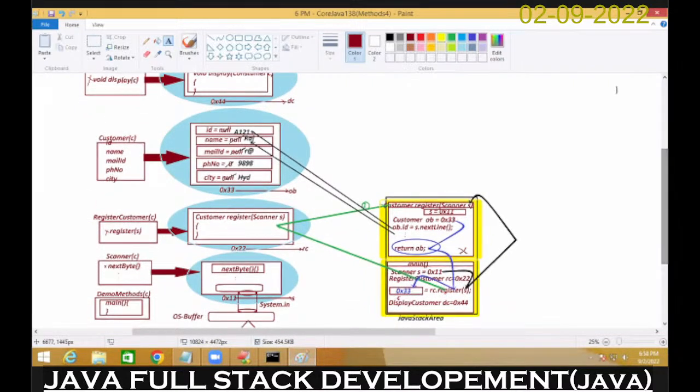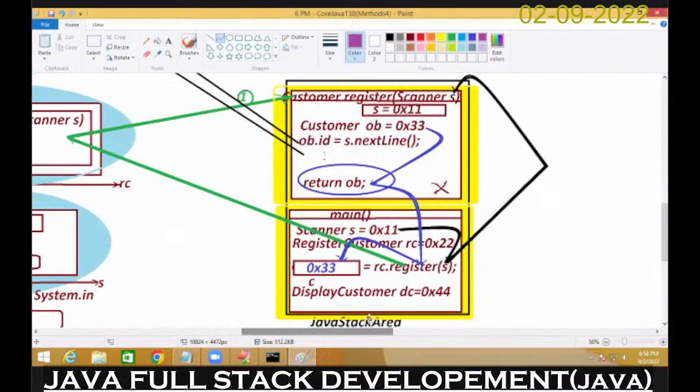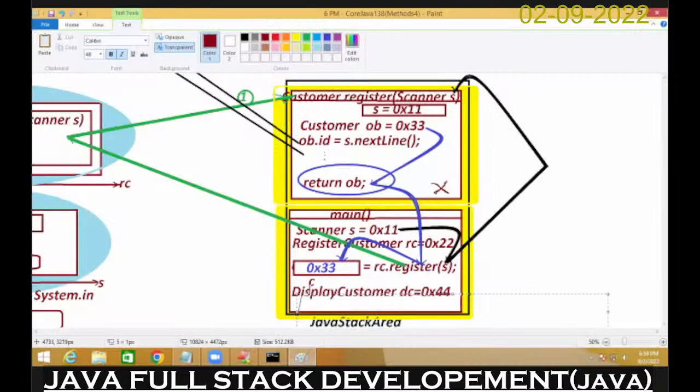Now you have to call that method actually. Sir, how will you call this method? So I am calling the method from here. See there? So these many objects are communicating with each other. Now I am calling display, DC dot display of C. I am passing the parameter.